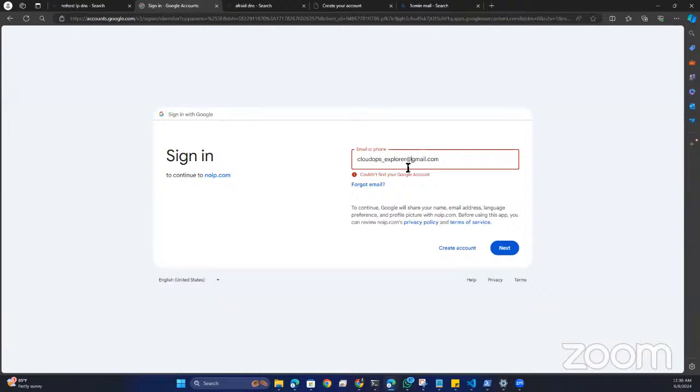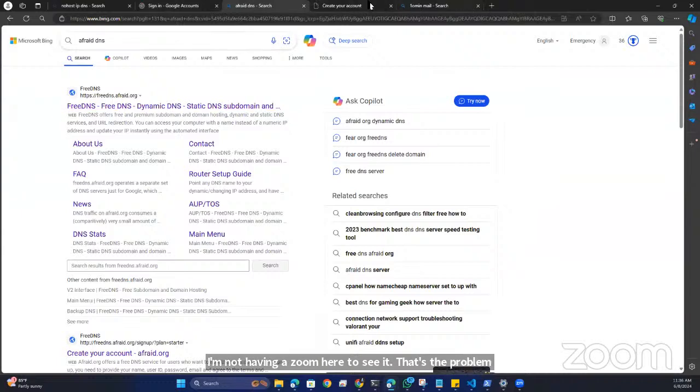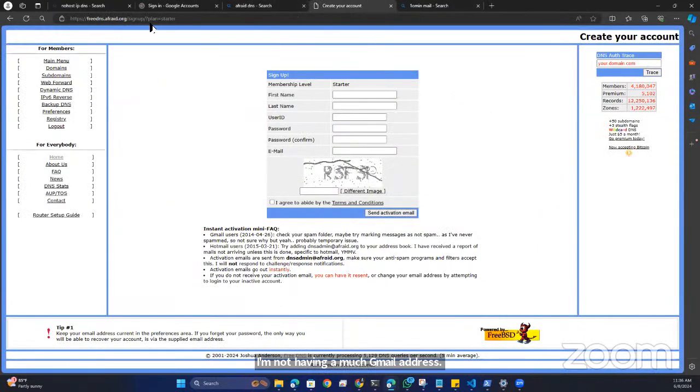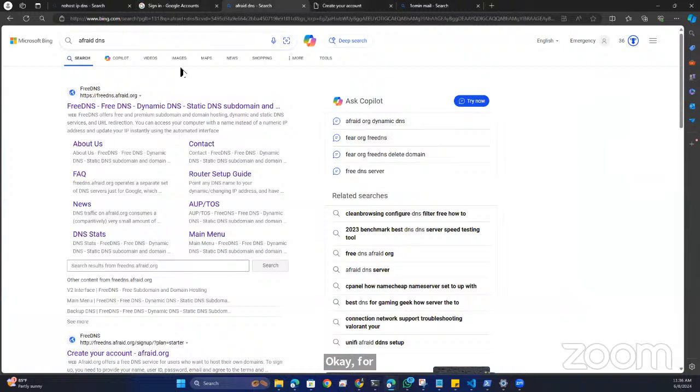It's not coming. I'm not having a Gmail address here. That's the problem. Okay, for dynamic DNS, this site is not going to work without it.